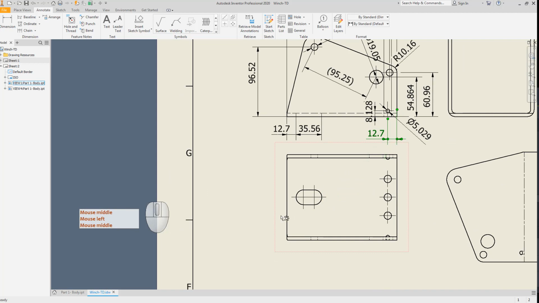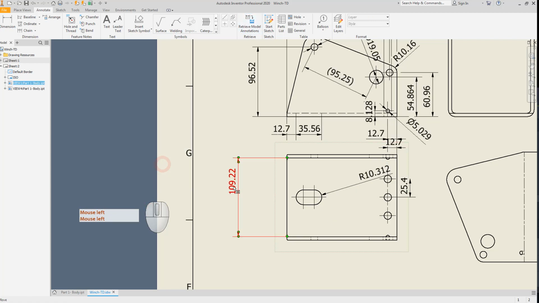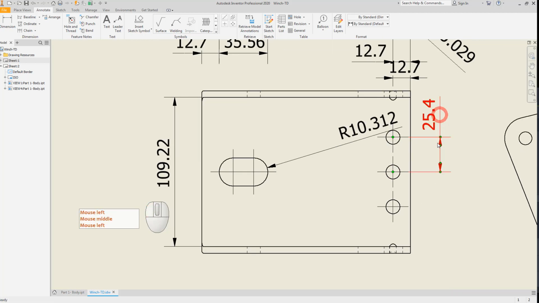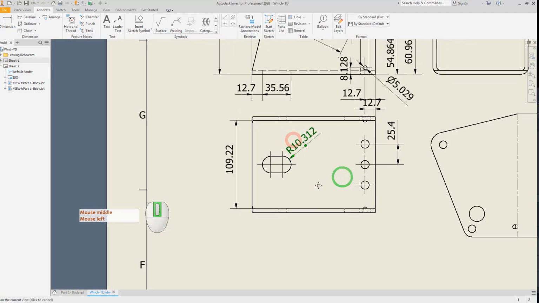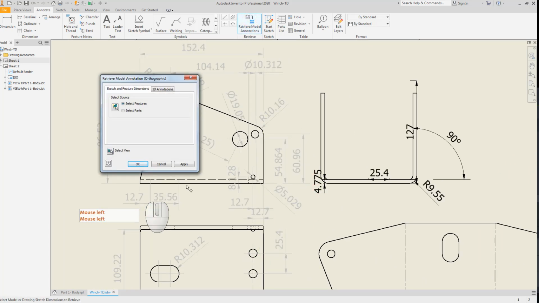Also, I would like to have the other dimensions. For this, select this view, then select retrieve model annotations with apply and OK. For this, we have this view. We have 2 inches. Also, we have extended a line here. Yes, exactly. Also, we have another line here. I would like to have this view. Also, I would like to have the material thickness.